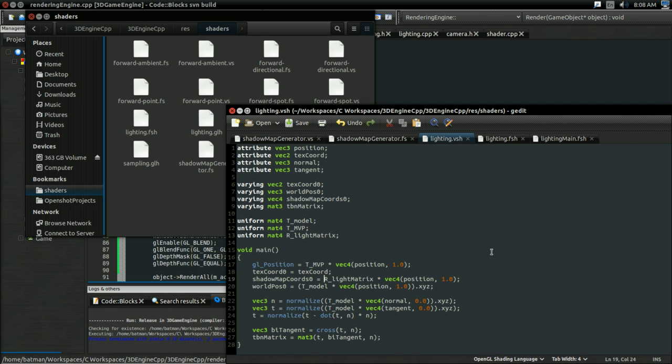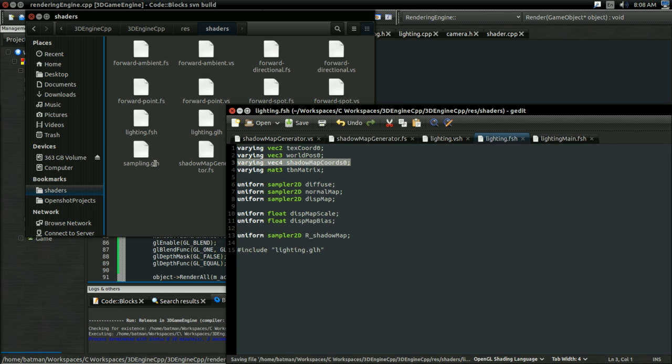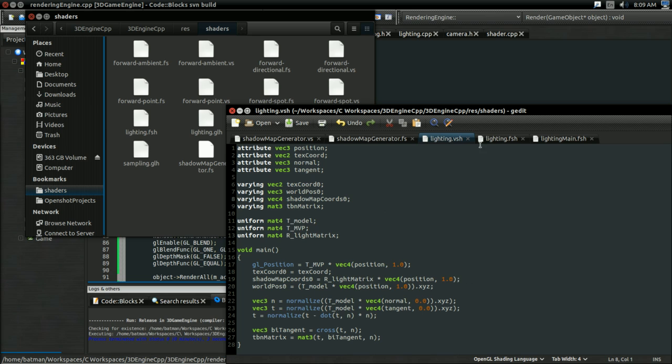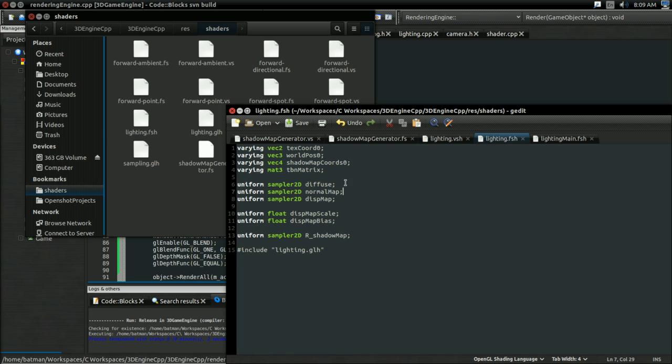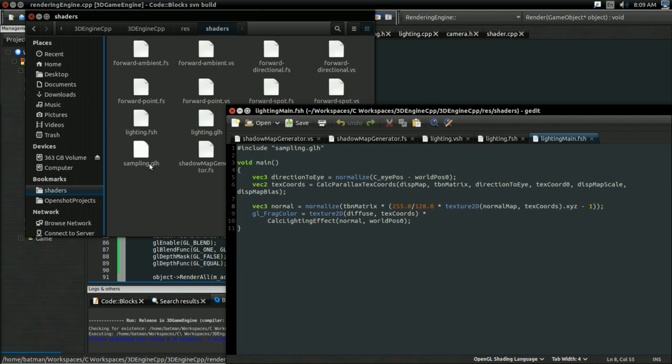So, cool. We've got the vertex shader generating everything we need, and of course, a varying variable. We want to have a varying variable here for the shadow map coordinates. And great! I think that's all we need in these two. We're generating the shadow map coordinates, we're passing them along to the fragment shader, and the fragment shader's got a uniform to read the shadow map. All we need now is to actually access the shadow map in here.